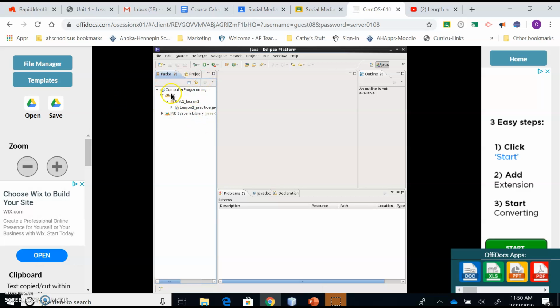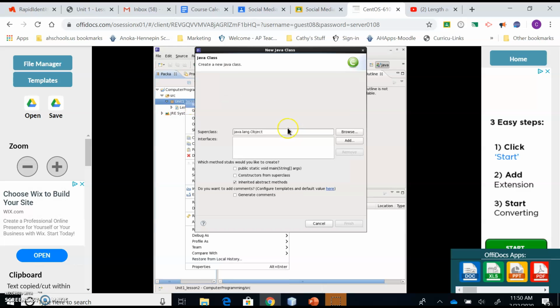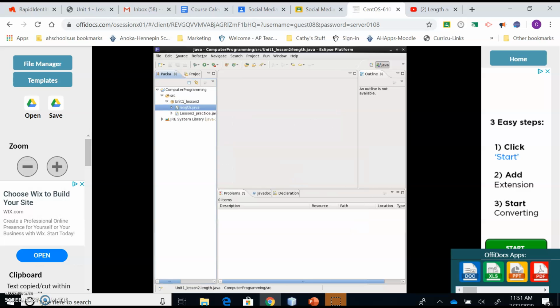We're going to continue to add some classes to our Unit 1, Lesson 2 package, so our little Lego guy here. We're going to right click on our little Lego guy and say new, and then class. We're going to name that class length, L-E-N-G-T-H. Notice no capitalization in the name, and make sure you're naming them correctly, because when you turn it in, it will make it much easier for me to grade your assignments and they'll run smoother if you have the same names that I have. We're going to say finish.